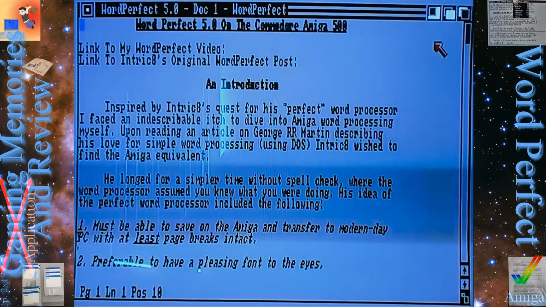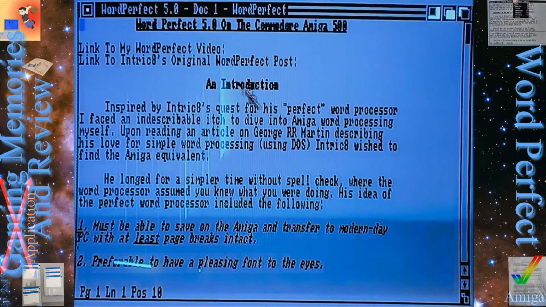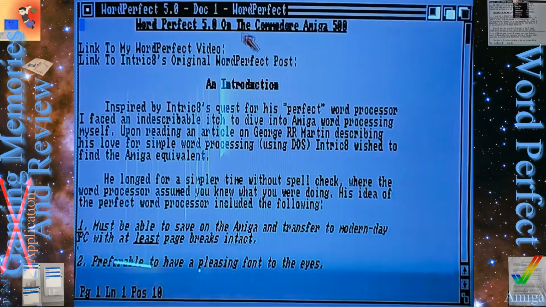I'm gonna go ahead and show you me writing this document, and performing it too. I'm gonna read it all for you guys. So let's get to that.